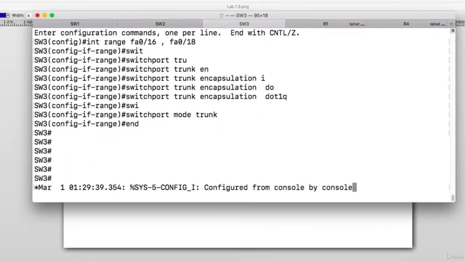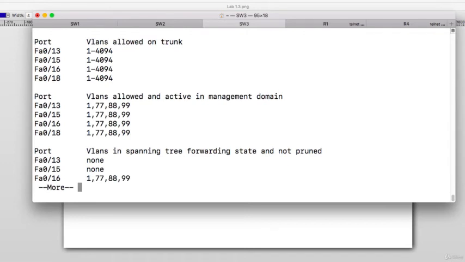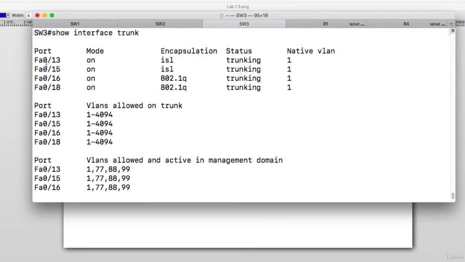I mean trunk part. How would you verify trunk? Show interface trunk. You can see that trunking is done. Status is trunking. Switch 3 two ports are in ISL and these two are in .1q. This is static. If it was dynamically formed or negotiated, then you would see N-802 and N-ISL. Okay, I'll show that to you in a couple of lectures.